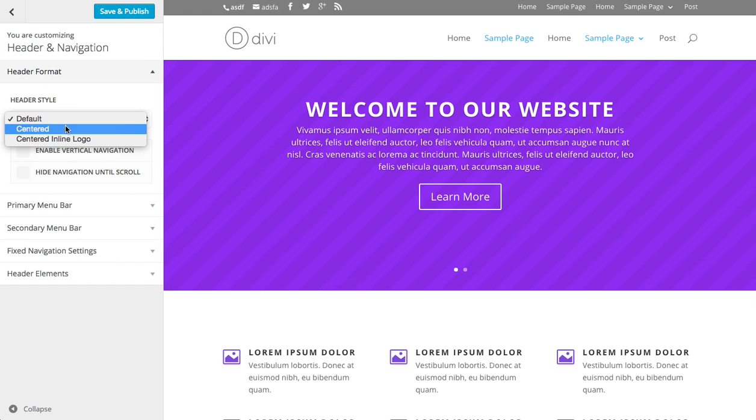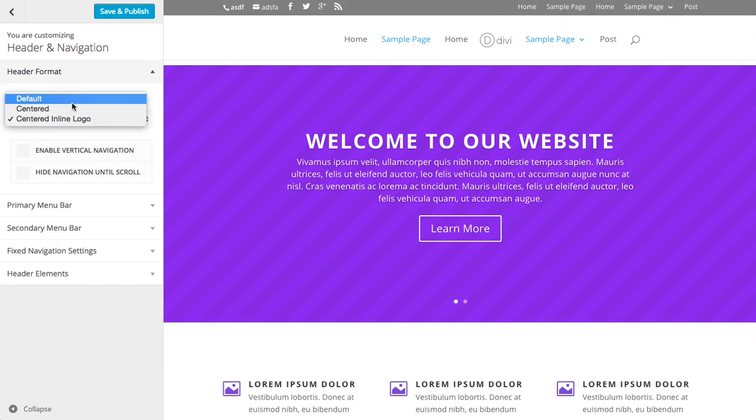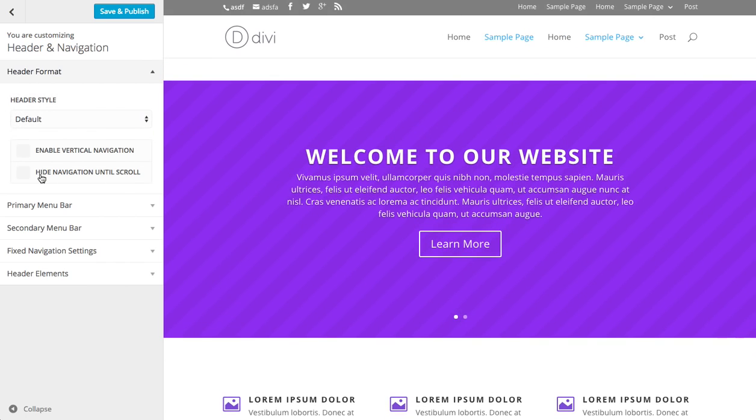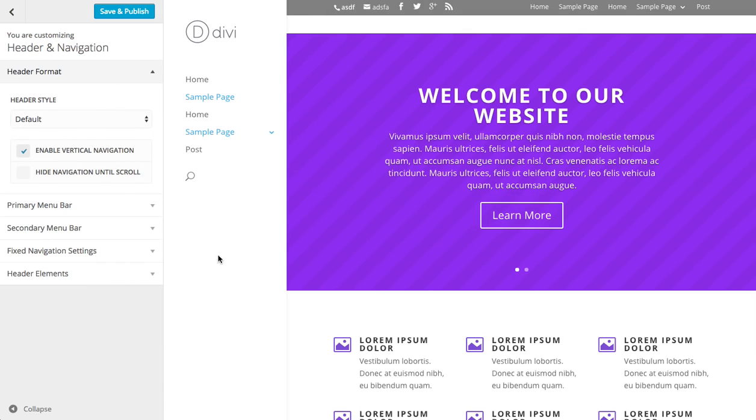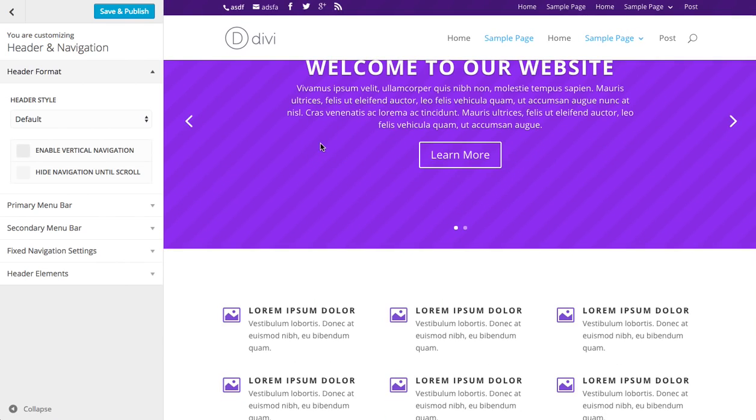And you can choose between different header styles. So we have centered inline logo, and we have the default layout. And then we have vertical navigation, as I said, which places the navigation on the left, or you can go back to the standard horizontal one.